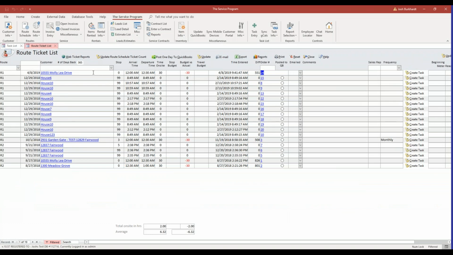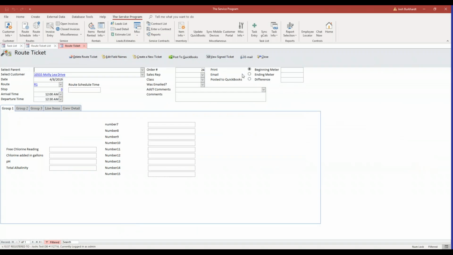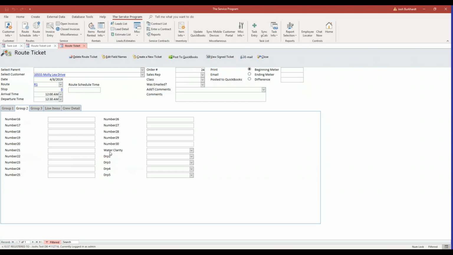We can open up our route ticket. This is the one that I created here for 10555 Malilea Drive. Right here, the order column, this is the number that the ticket received. If I double click that number, that will open up our route ticket. And as you can see, we can see the information that we've input: free chlorine reading, chlorine added in gallons. If I go to group 2, this is where we see our water clarity.